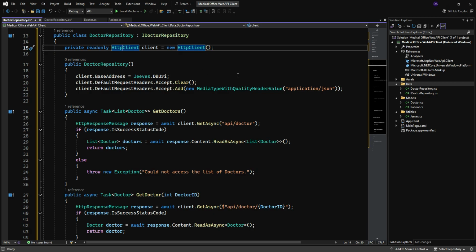We'll clear the request headers. I'm going to set it up to ask for application/JSON. We want JSON formatted data, right? And that's all ready to go now. Okay, my client has the basics in place.